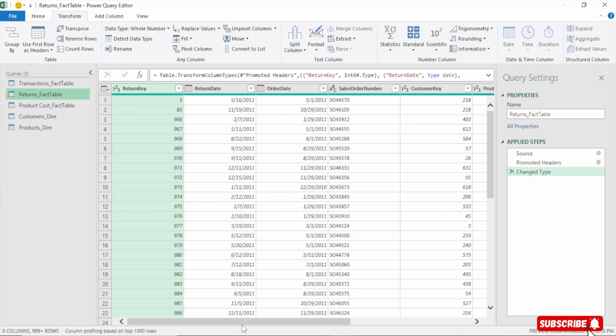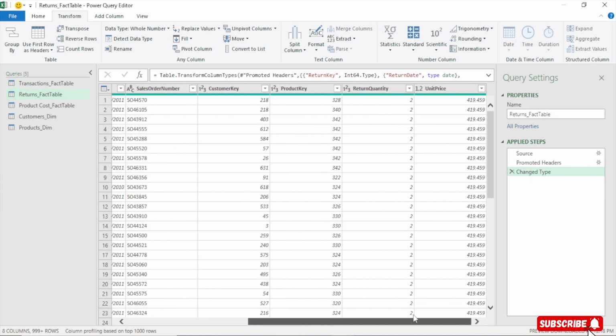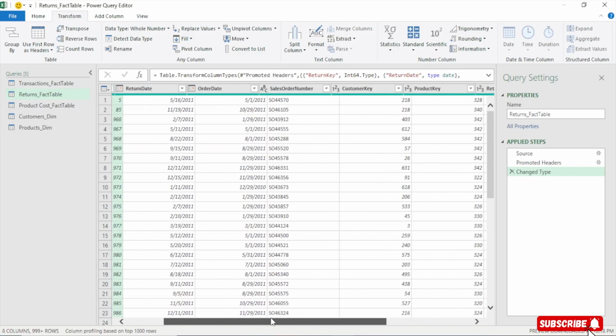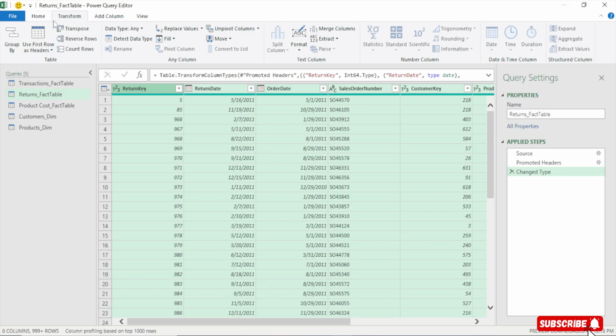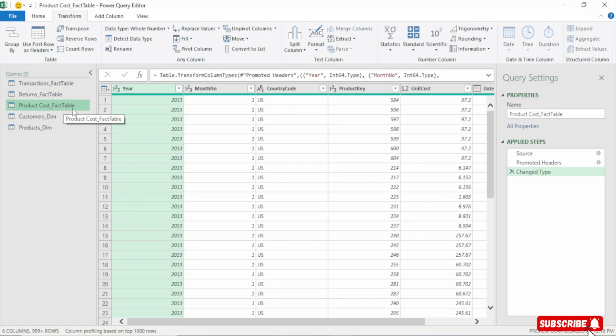With the returns table, I don't think there is any transformation. But if in the future we see the need to do any transformation, we will come back. So to select the columns, Control A, come to transform and then detect the data type. So you make sure we have the correct data type. Perfect. Now let's come to product cost.